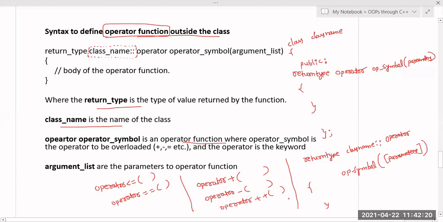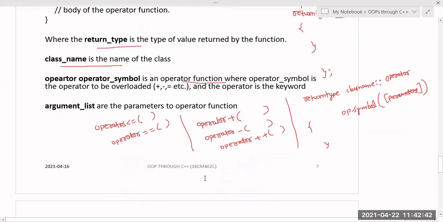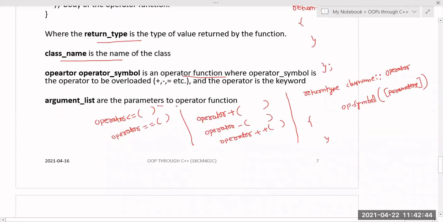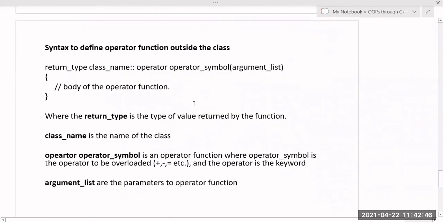Right. So this is the syntax to create an operator function. If I want to overload any operator, I have to write it like a normal function, but here we have to use operator as the keyword, followed by the operator you want to overload. The function name is compulsory: operator, and then whichever operator you want to overload, that you have to write. And the arguments are the parameters that I can send to this operator function.